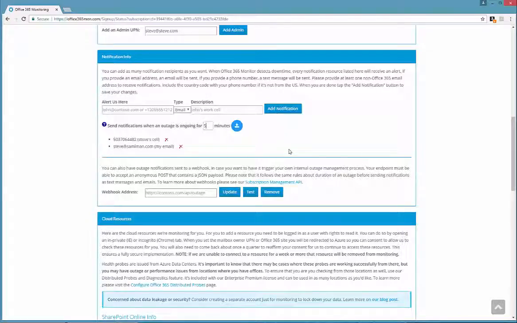So what you can do here is enter the number of minutes that you want us to wait so we can really make sure it's a real outage before we notify you. The idea behind this is just to ensure that you don't get a bunch of notifications where most of them are not really anything to be concerned about.